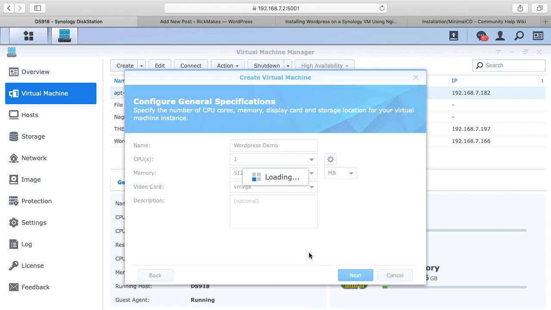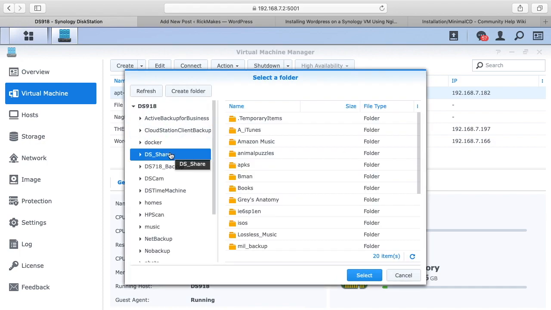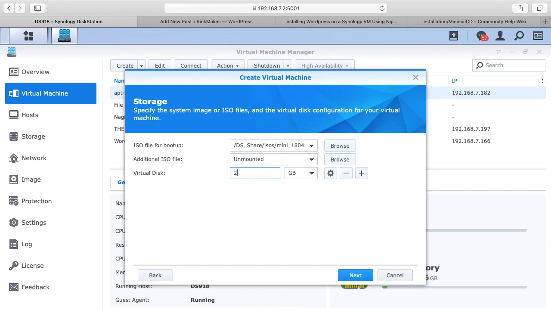I'll hit next here, and it says ISO file for boot. I'll hit browse, and then go to where you downloaded that ISO. I actually have a whole folder full of ISOs, and I have 1804, so this says mini_1804. I named it like that. When you download it, it'll just say mini.iso. Then we'll create a virtual disk. I'll just say 20 gigabytes for the virtual disk, and I'll hit next.